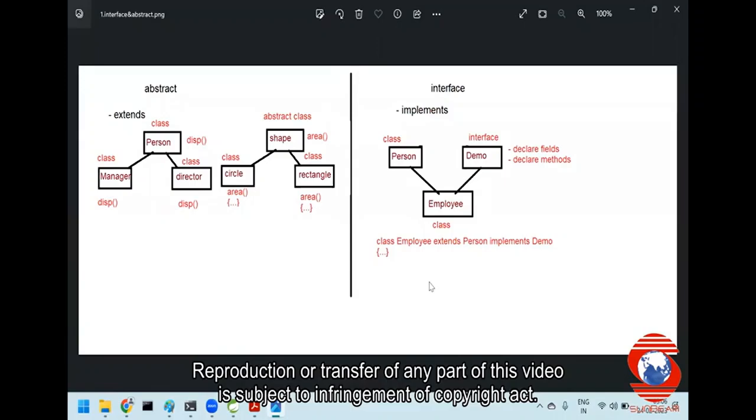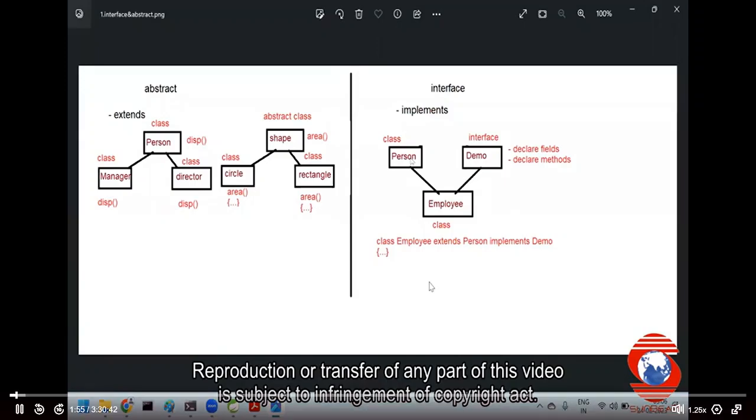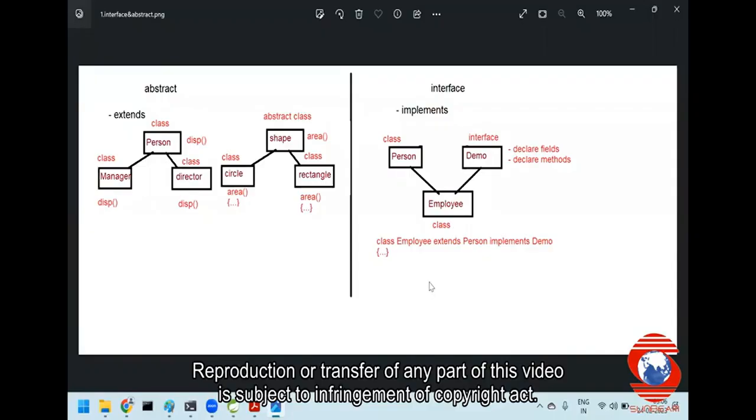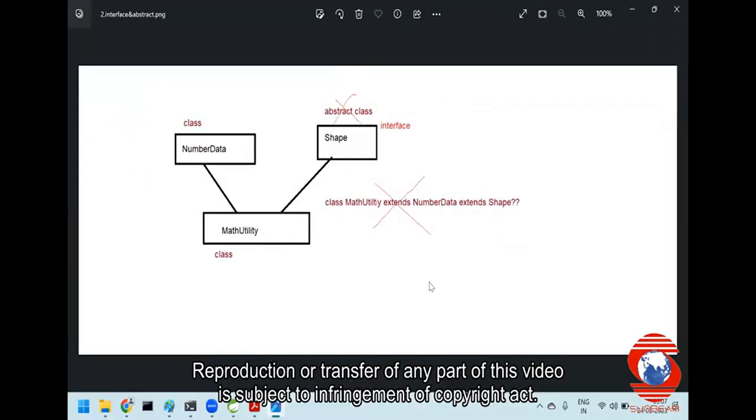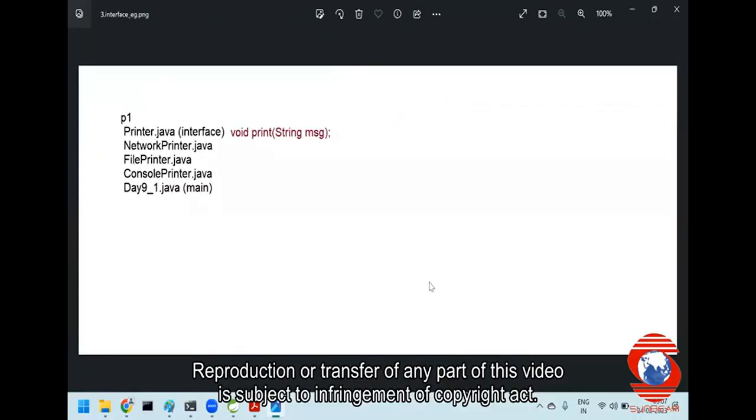The most commonly asked question here is, can we create an object of an abstract class? The answer is no. Can we create an object of an interface? The answer is no. But can we create a reference variable of an abstract class? Yes. Can we create a reference variable of an interface? The answer is yes. You can create an array of references. That is basically interface versus abstract class that we have seen. Then I gave you a few examples.